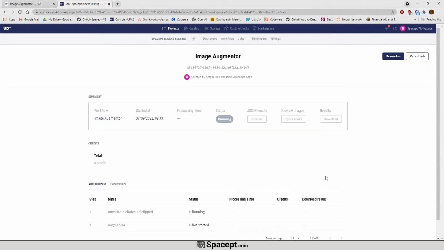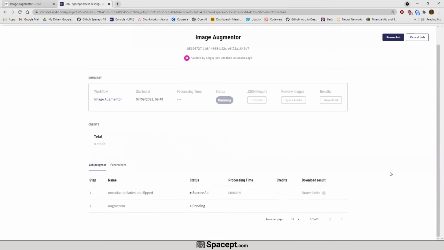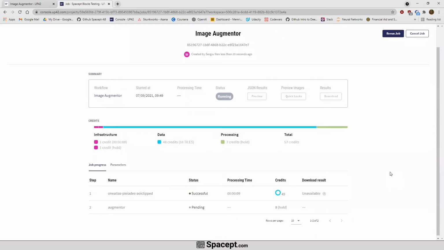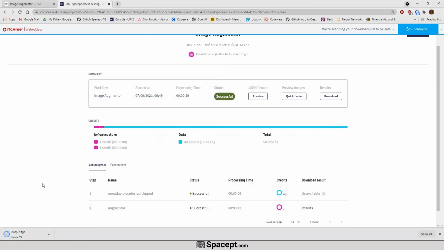And we can now wait for the image augmenter to perform its work on the image. This will normally take anywhere between a few seconds to approximately a minute depending on the size of the image. And since this image was fairly small, it took approximately 13 seconds. We can now download the result and take a look at the image.